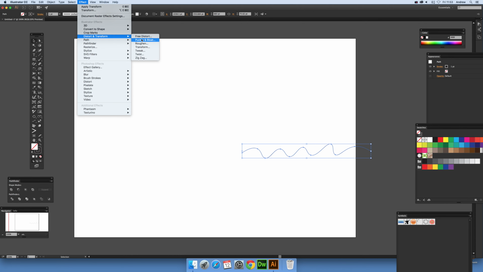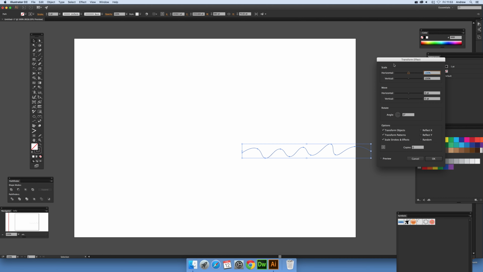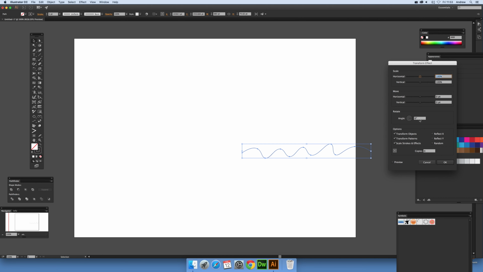It doesn't look like very much at the moment, but what you can do then is go to Effect, Distort and Transform, and Transform. And what you want to do is set the angle, maybe something like 20, and I'm going to change that at a later point as well. Set the point there, just click there, make certain you've got that selected, and set the number of copies to 1, and Reflect Y.